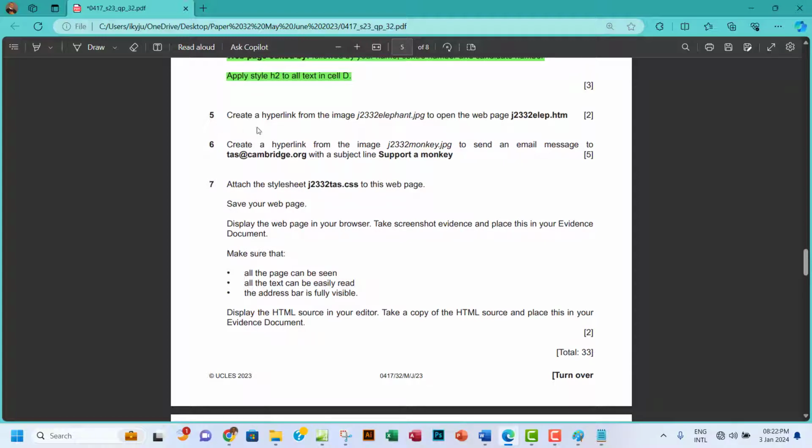So number 5, create a hyperlink from the image J2332 elephant.jpg to open the web page. So I'll be able to open this web page. Let's see.